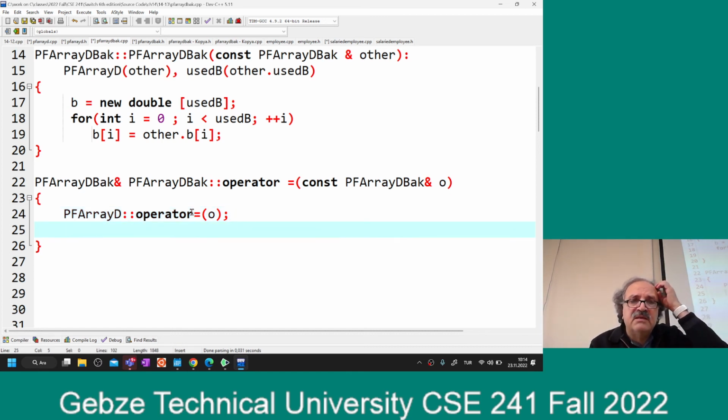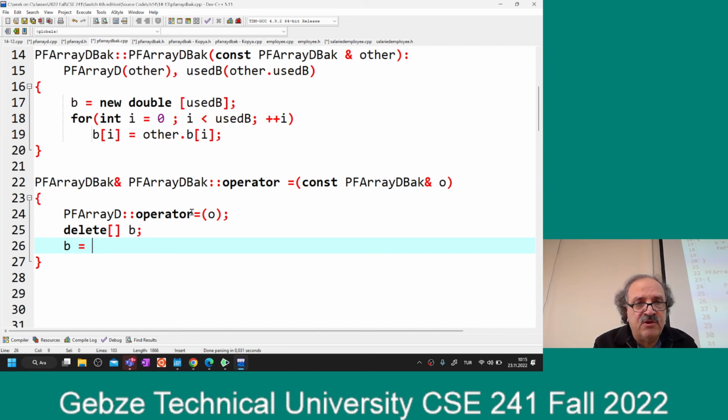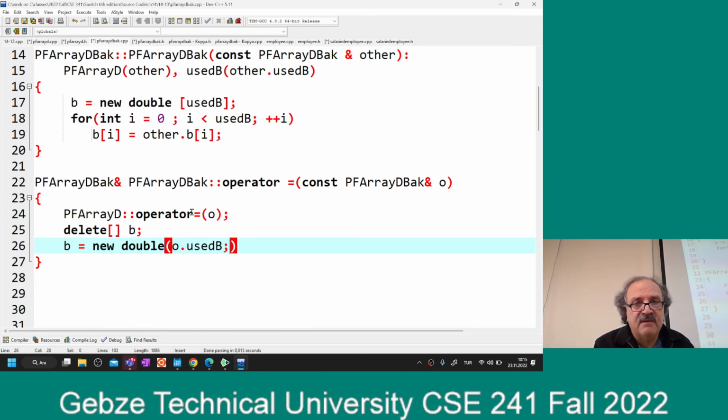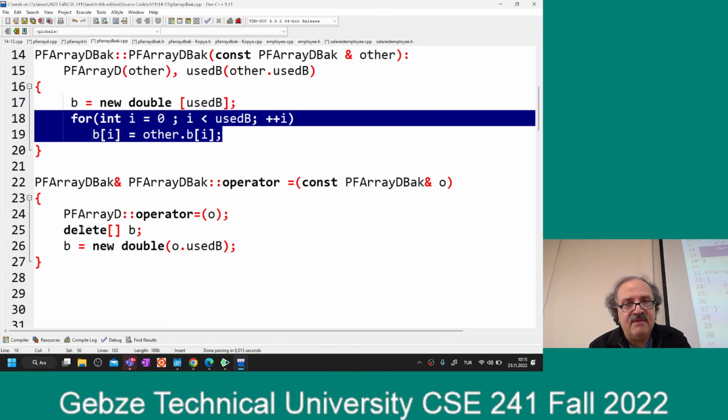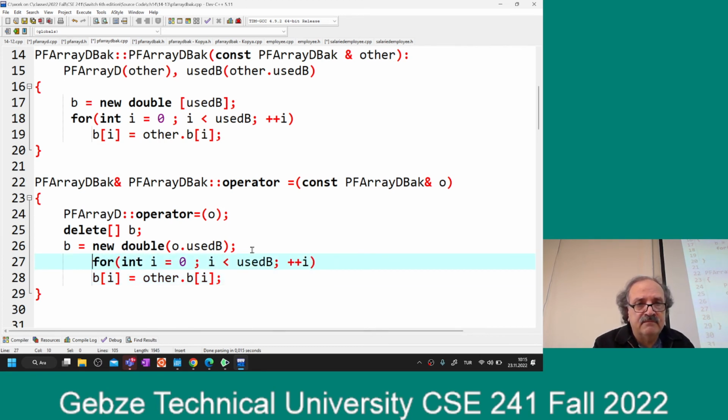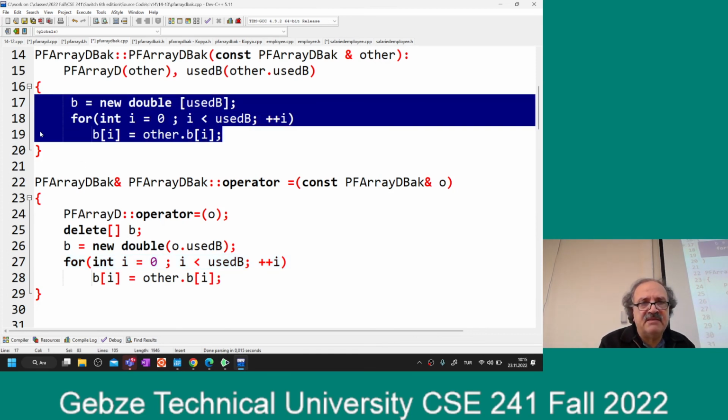How am I going to do it? Let's delete our space first. Delete B, right? Then B is going to get new double, other dot used B, right? Then after that, I think I am going to do exactly the same thing here. BI is other BI. Yeah, good. It looks like this is exactly the same as that one.